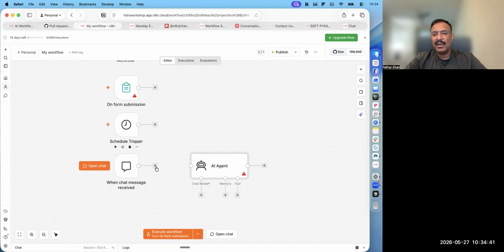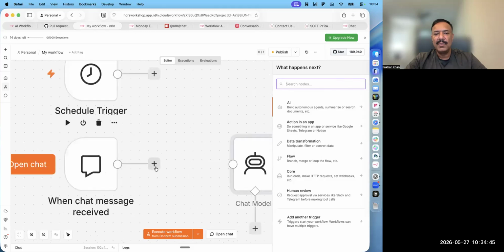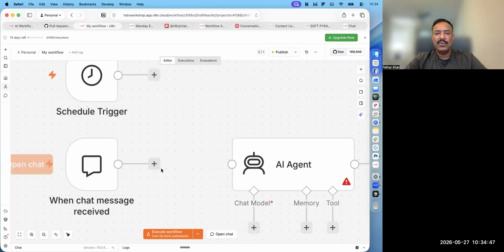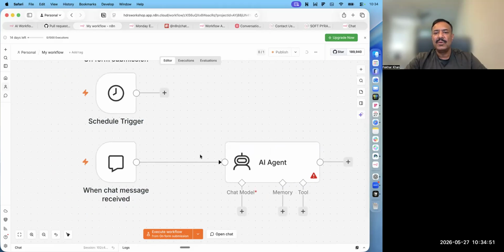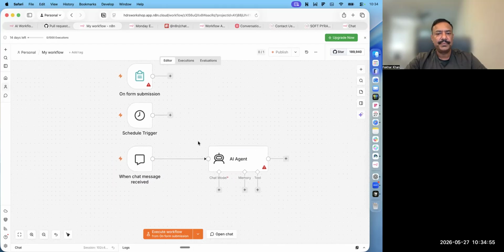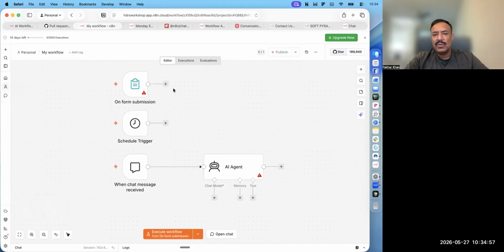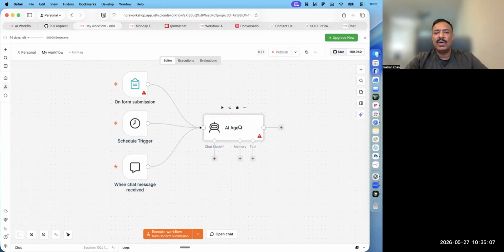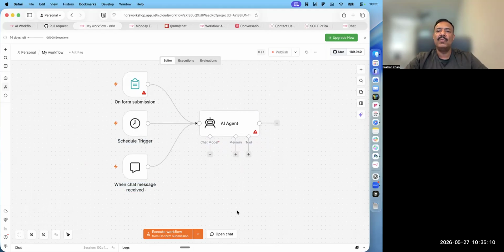So to connect a node to another node, you need to click on this plus sign, and you will be able to drag it to the other node. As you can see, it is now connected, right? You can also connect more than one node if you want. There is no restriction that if there is one node, you can just use it once.